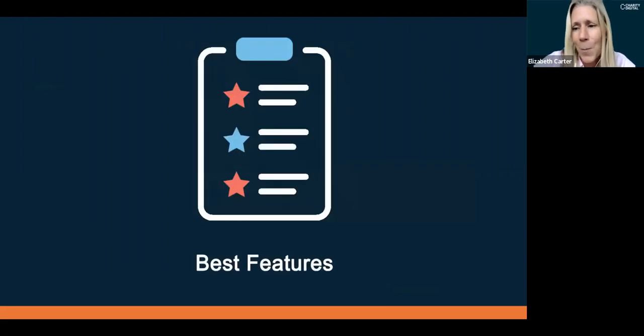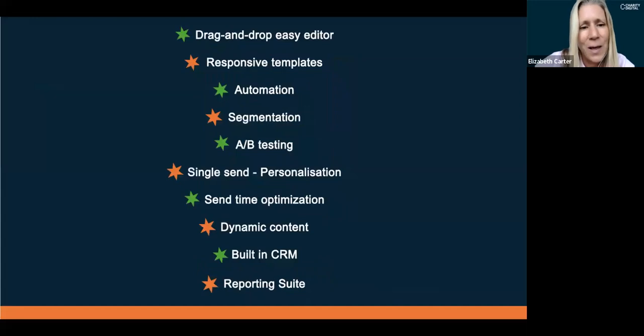But what we want to come on to is looking at the best features of the dotdigital nonprofit package here. And if you can see the list down here, I've just started. And this is what we'll be going into now. We'll be having a look at these ones. Obviously, there are a lot more features, but we don't have time to cover all the features in this webinar.